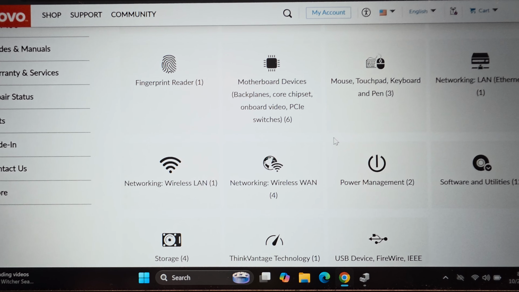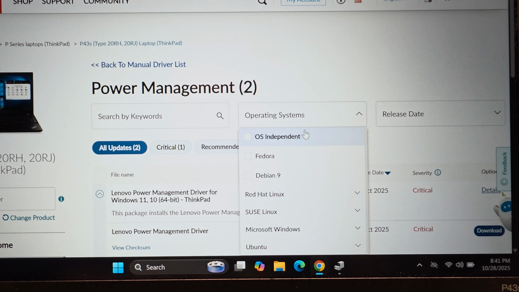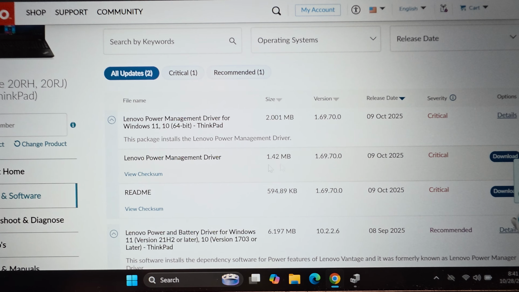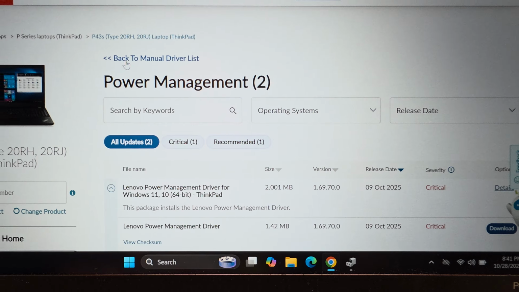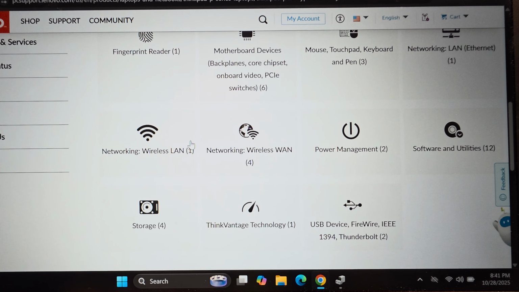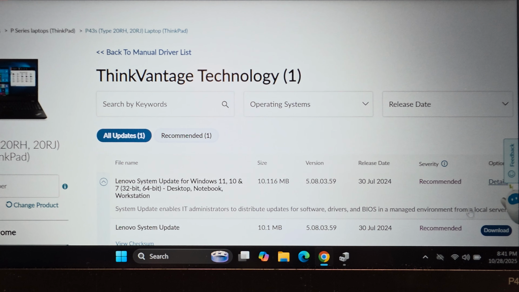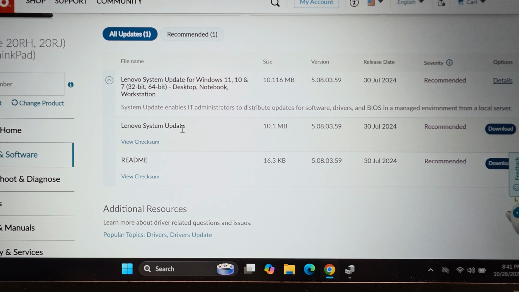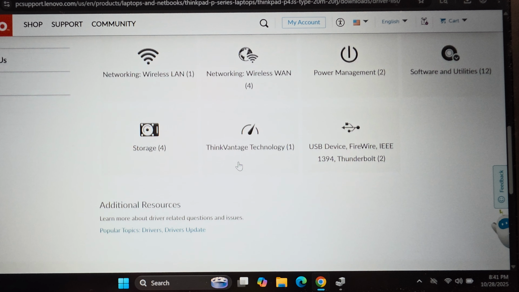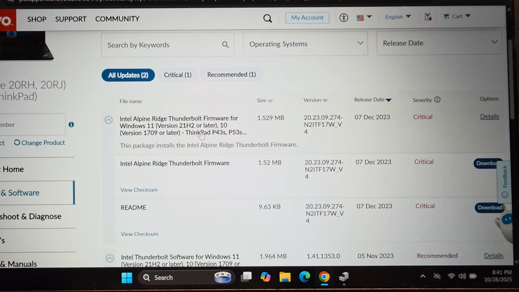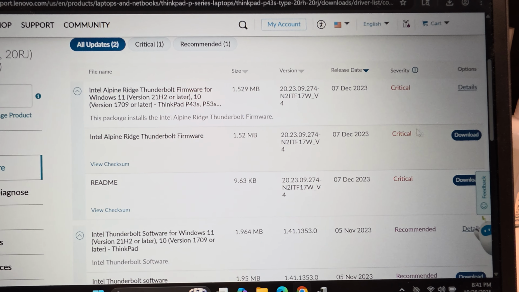We also downloaded, because a lot of times the ThinkPads have their own power management software, so we went to the power management, and then we downloaded the power management driver here. And then we also downloaded the ThinkVantage technology one. We probably don't need this one, but there's Lenovo system update, so we downloaded that. Go back, and we downloaded in the USB one, I think. Did I download one of these? The Thunderbolt firmware update, since it said critical.